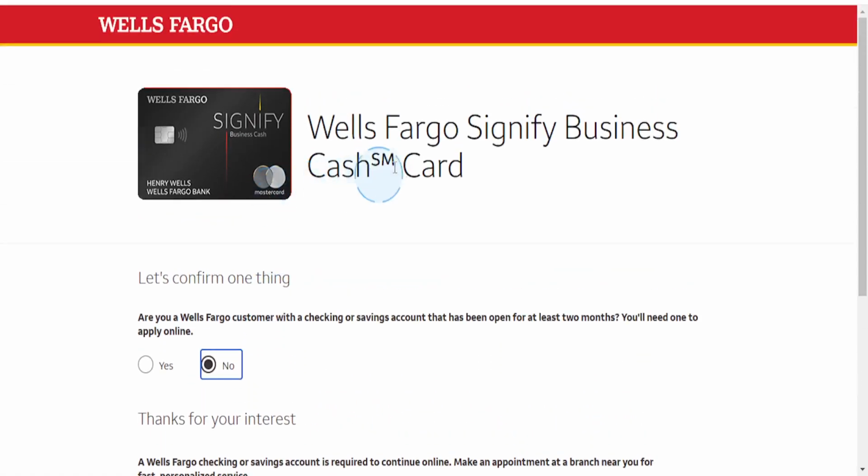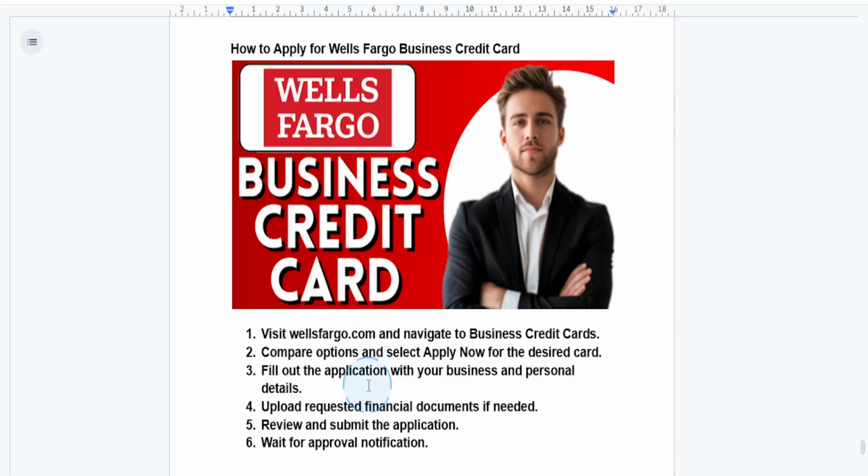And then Wells Fargo may also request some additional documents, right? For example, your tax returns or your bank statements, to verify your business income. Upload these directly on their secure portal if they prompt you to do that. And then you basically need to just double check your application for accuracy. And then at the end, you just need to accept the terms and click on submit.